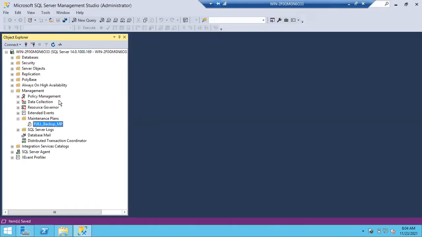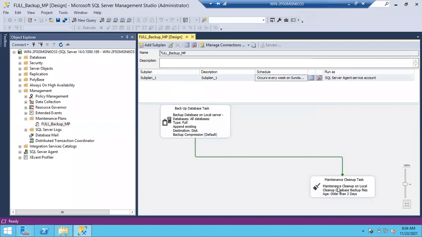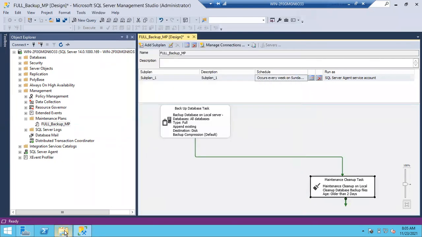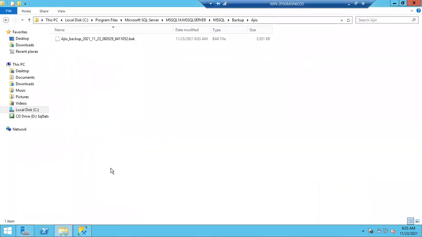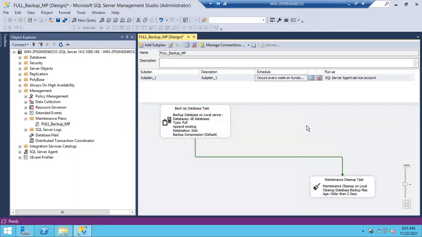Let me change this maintenance plan. Double click on it to change. What I am going to do is delete the files older than 2 days. Now these 18th day backups will also be deleted. There are 3 backups from the 18th day, and these files will also be deleted. Let's run this, and once you make changes, just save it.